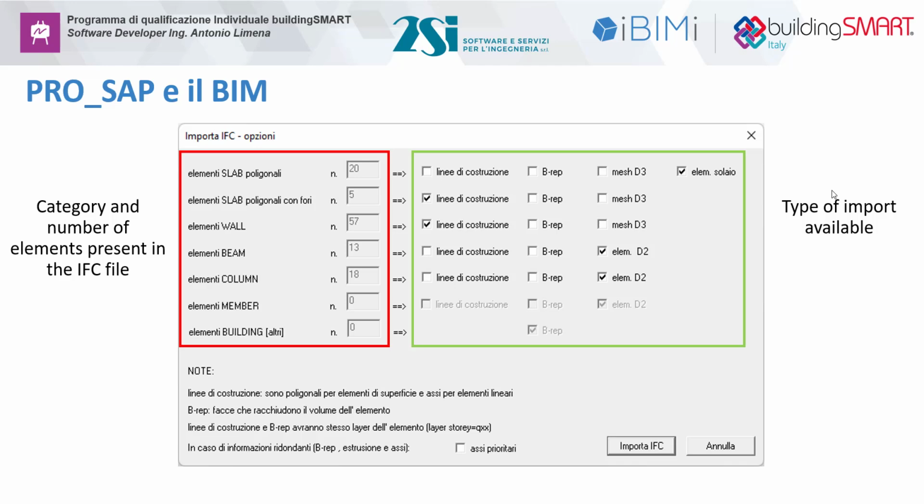And for each of these element types, you can choose which kind of import to use. Basically you always have to check element D2 when it's possible for column, beam, and member. Instead, for wall and slab, you can either choose mesh T3, so it automatically imports a mesh, or it's better to import as construction lines, so it's just like importing a DXF basically, but later with a command you can transform these lines in a mesh T3.